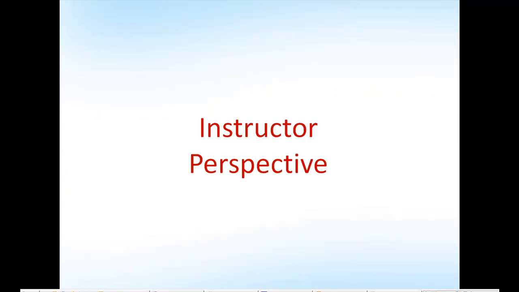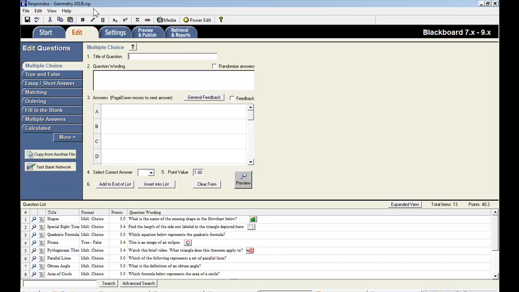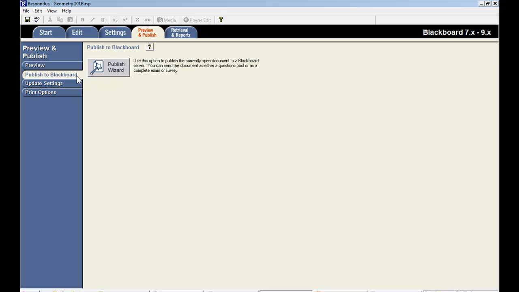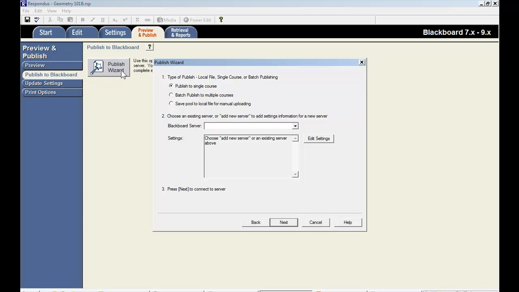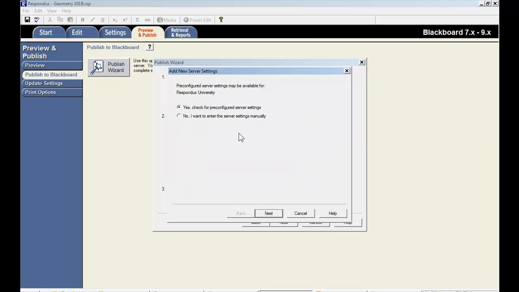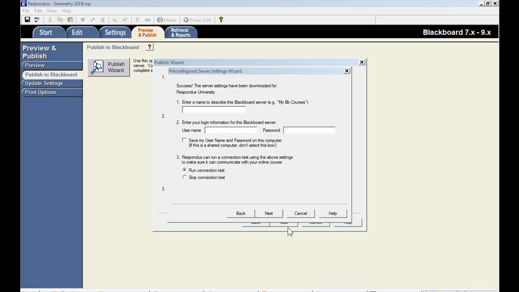Back in Respondus, I have an assessment that's ready to be published. I'll go to the Preview and Publish tab, select Publish to my LMS, and then start the Publish wizard. As you can see, there are no server settings yet for this copy of Respondus, so I'll select Add a New Server. I'll then select Yes, Check for Preconfigured Server Settings for my institution, and click Next. The new settings have been detected and will be used for publishing exams to my learning system.